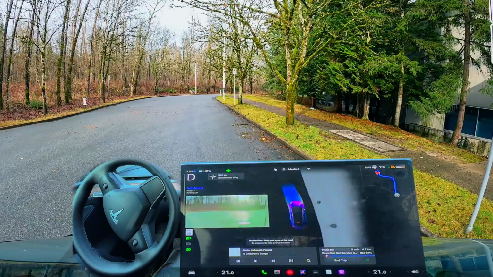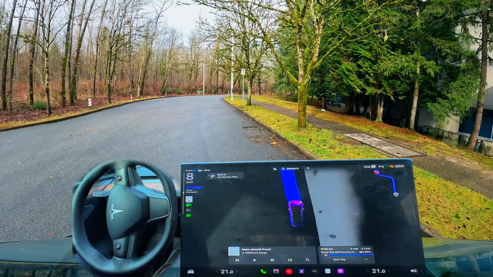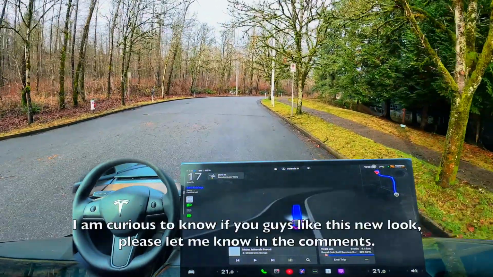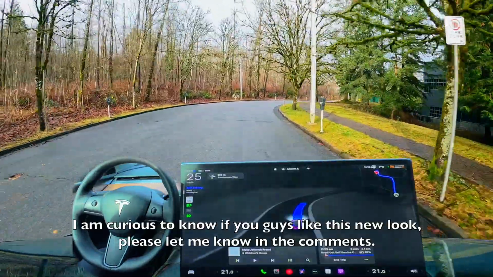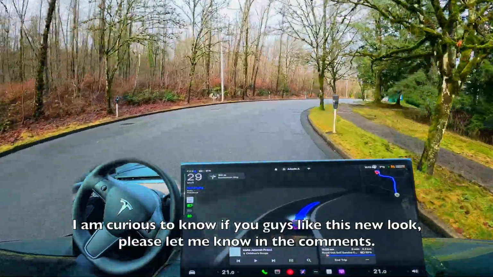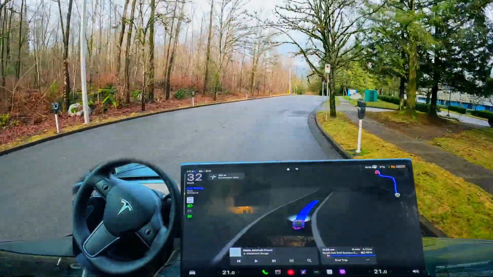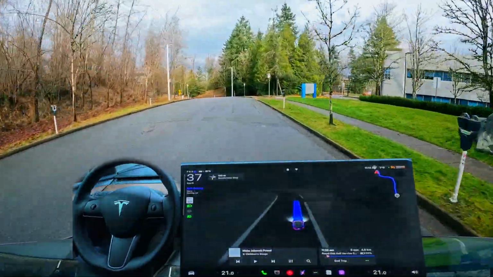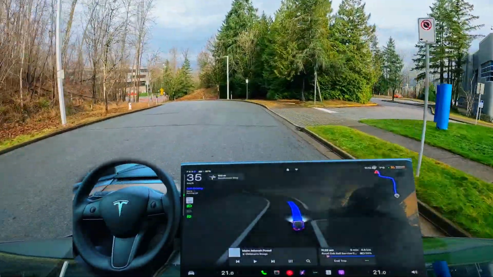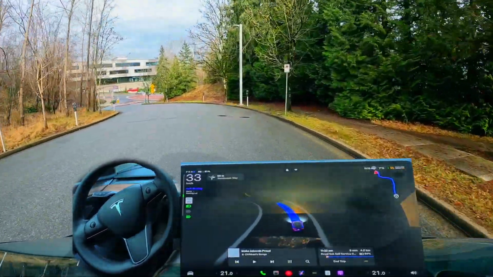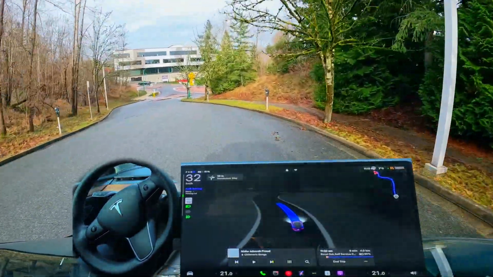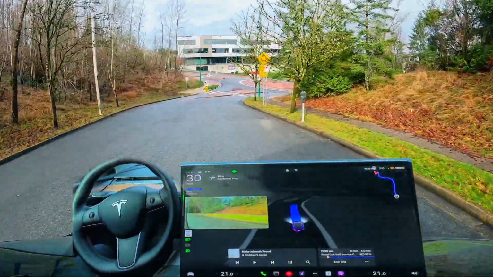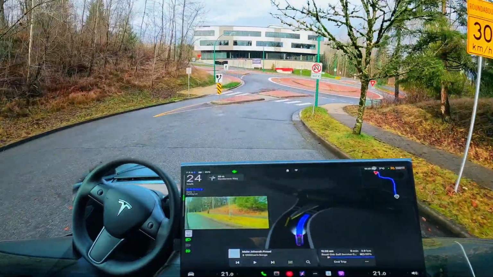Hey guys, so yes, we're doing a very short drive. I want to drive to a self-service car wash and then do some other errands, get to Costco and do a few other things. But then FSD 14.2.2 is out, and when you see a new software release, you're excited. You want to see what the new features are.